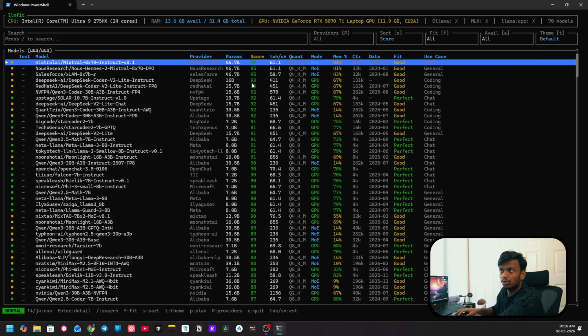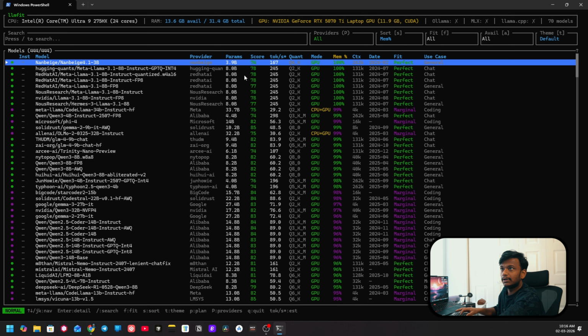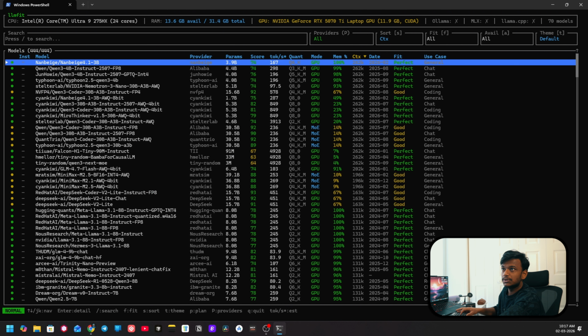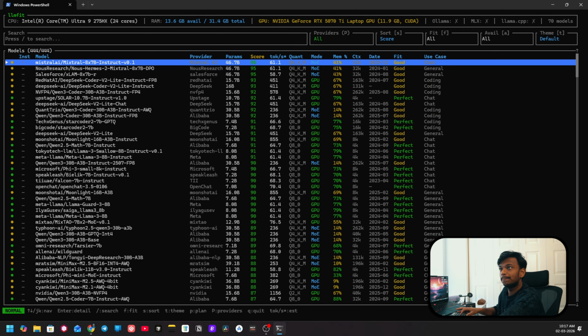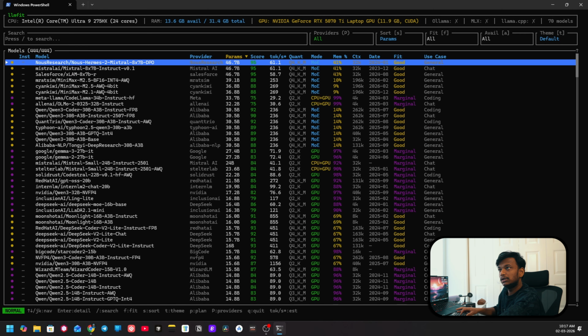If you want to sort this based on tokens per second, score, parameters or fit, there is a command here. For sorting we just press S, and you can see it is sorting using memory. When I switch it, it sorts using context, then date, then use case, and then score again.